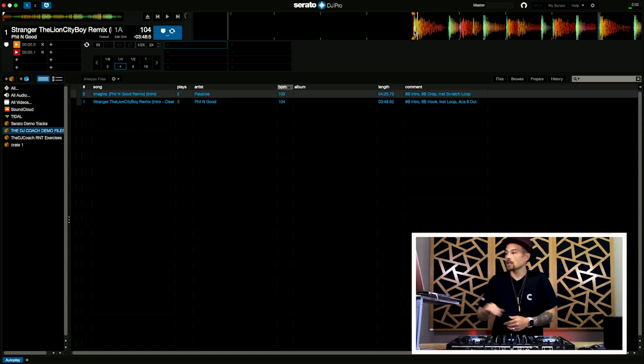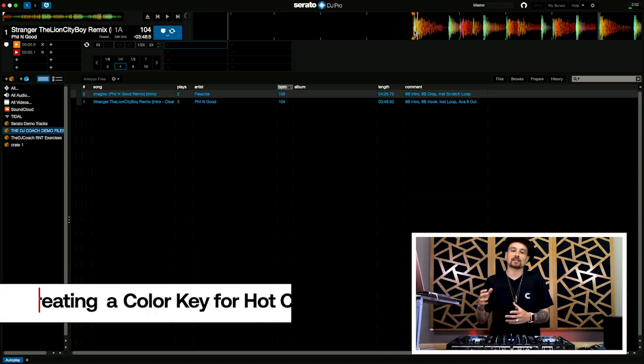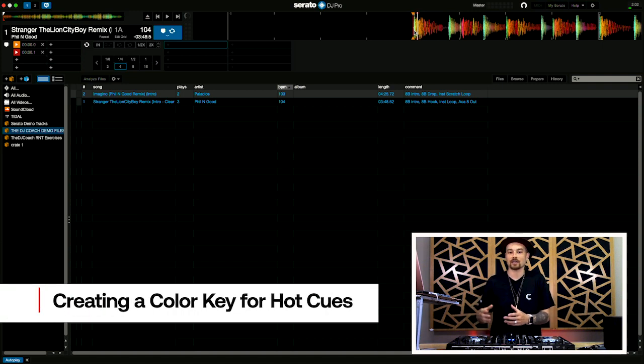All right, so before we get in and transfer this map over, I just want to share with you my color key. One of the most awesome things that I love about Serato DJ in particular is the fact that you can change the color of the hot cues. And I actually wasn't the one who came up with this.